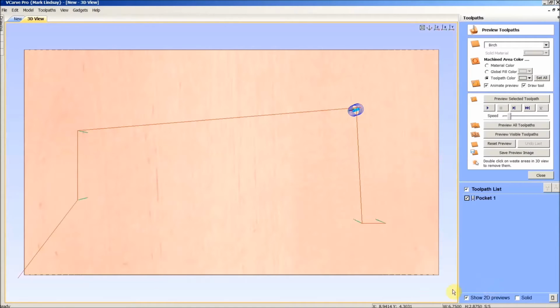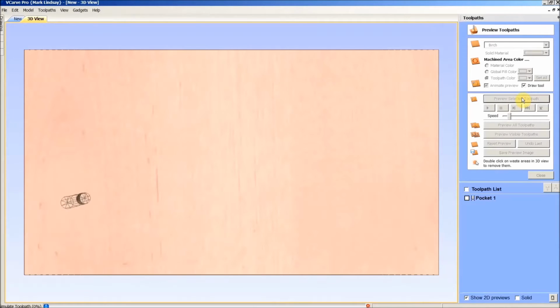Calculate. And now, if we look at the red line here, we can see that that's exactly the path the bit is going to take and drill these holes in that order. I'll slow down my preview here, and we can take a look. So that's something to take into consideration when you're planning out your job. And it did. It took the path in the order that we grouped them in.